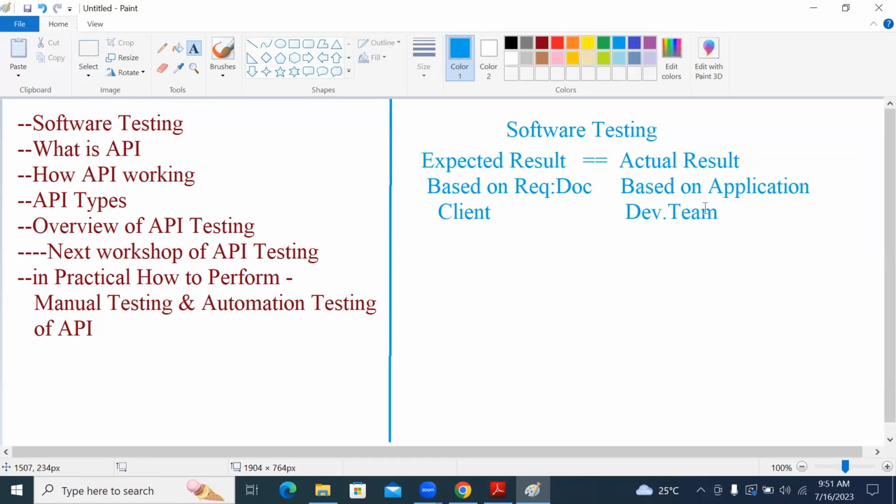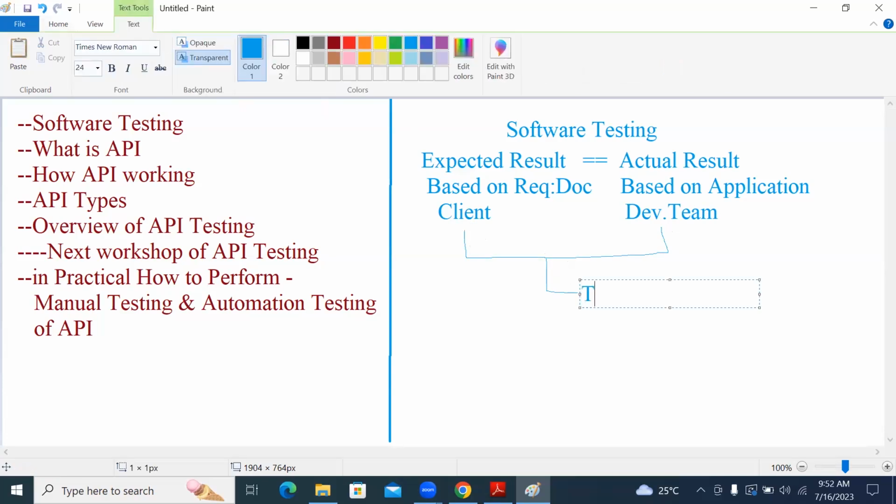The development team has been provided the application. As a tester, I will take care of the expected result and the actual result, and then do the comparison. That comparison is what you are doing.